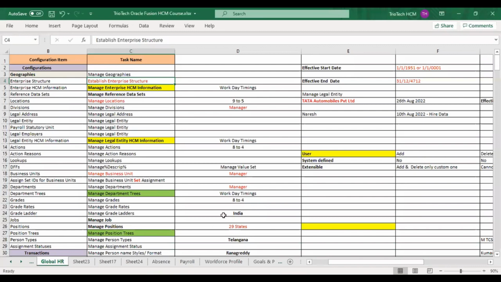In yesterday's session, we were talking about the concept of geographies in the system. As part of that, we have seen how to define the geographies in the system. Now we are going to start the topic of Establish Enterprise Structure in the system. So I have introduced to you this concept of Establish Enterprise Structure.